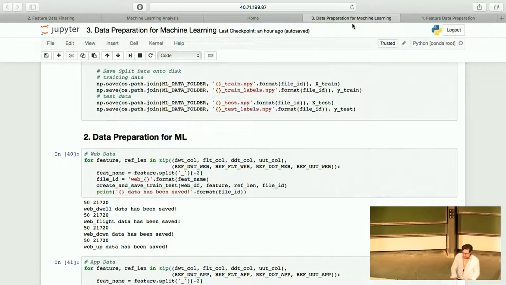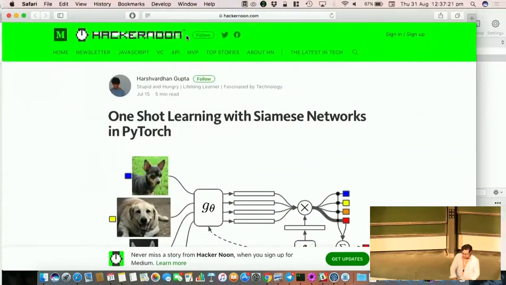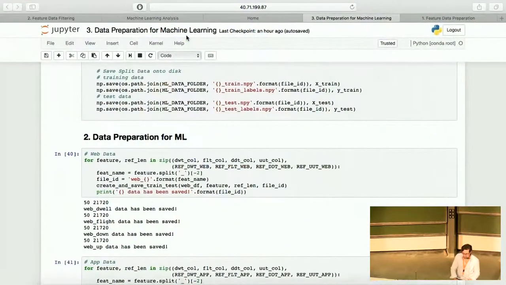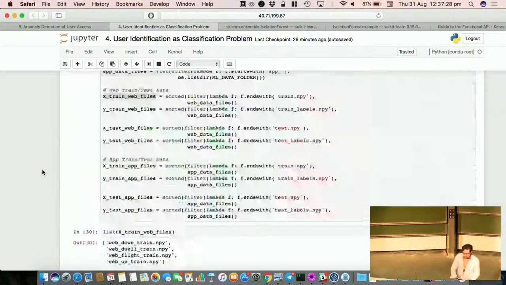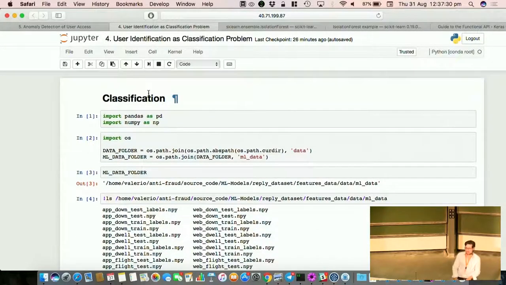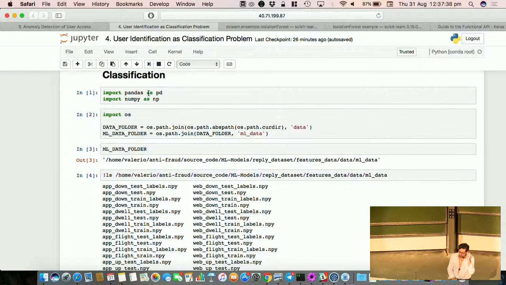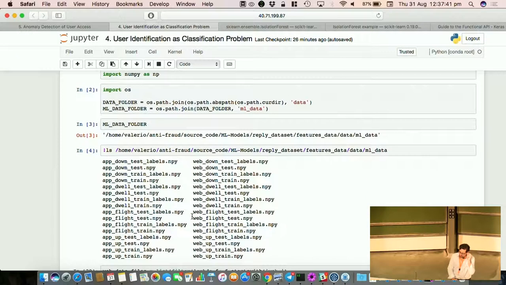What I did, apart from preparing the data, was to tackle the problem in two ways. The very first one was tackling the problem as a classification problem. I wanted to classify the user, so you have a 50-class classification problem. I ran some models. The way you can tackle the problem is twofold, in my opinion. You can tackle it as a classification problem, and you can tackle it as an anomaly detection problem.